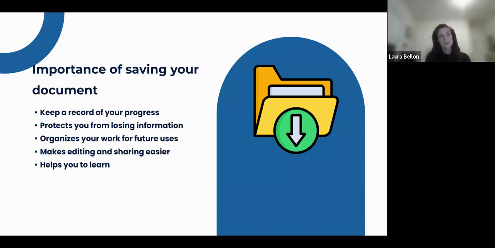We can organize our work, so we can have it saved in labeled files or documents. So we can say letter writing, and then give the month and the year, to help us find it later. So the importance of making sure that if it's what we want, we save it, and save it in a way that we're going to be able to find it later.